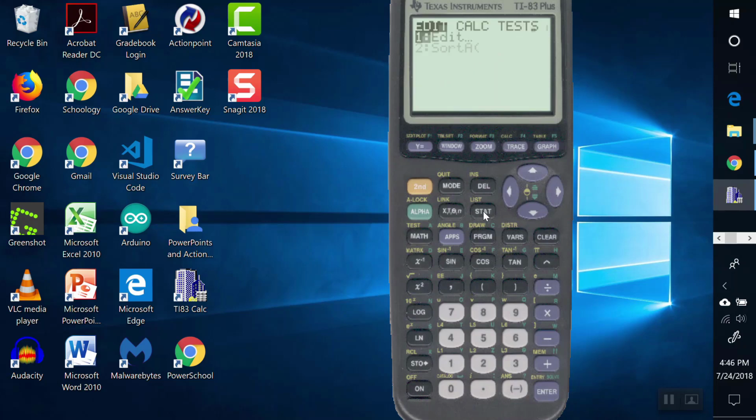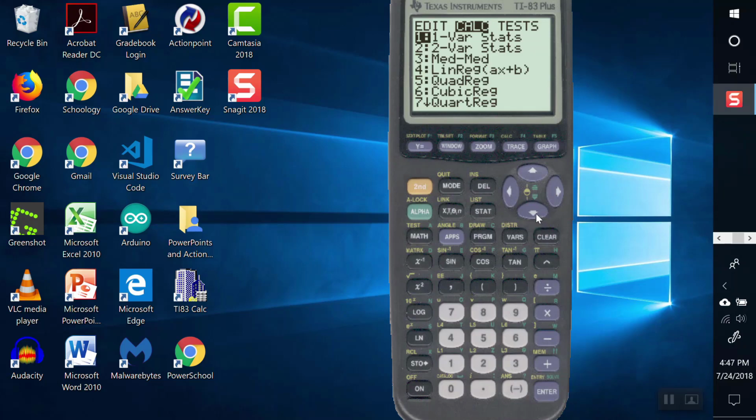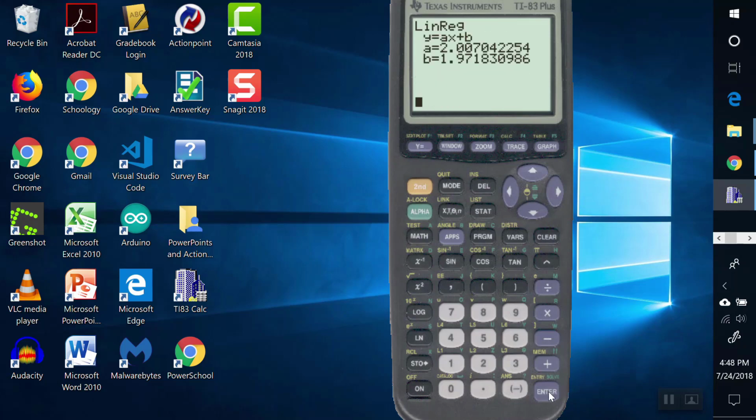We'll come back to stats. Now we want to calculate that line, so I'll toggle over to calculate. I have a list of various things here. Option 4 is my linear regression. So I'll toggle down to number 4, linear regression, hit enter, and once more to actually calculate the values. You can see it's presented in the normal format of a line: y equals ax plus b, in slope-intercept form, where a is our slope, 2.0, and a bunch of numbers. B is our y-intercept, 1.97.